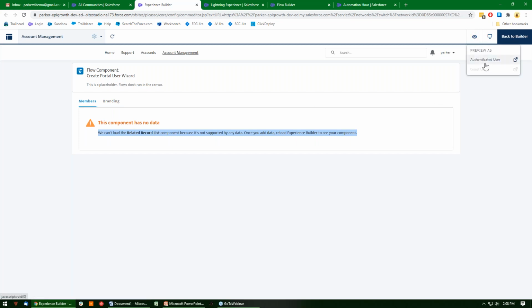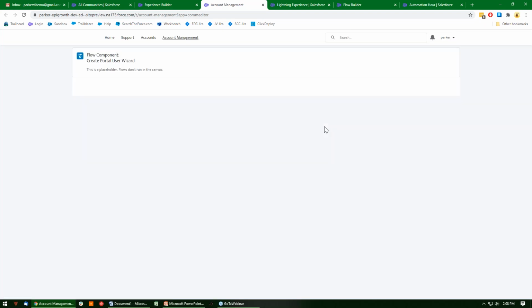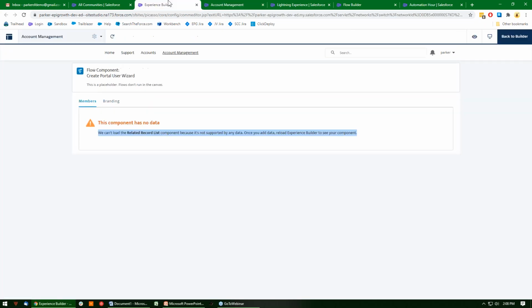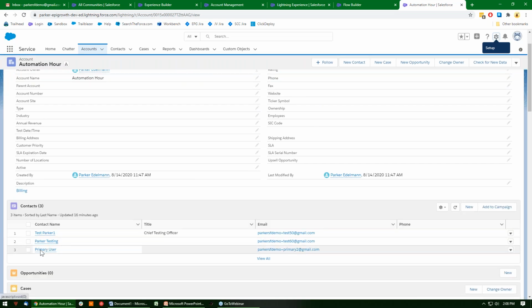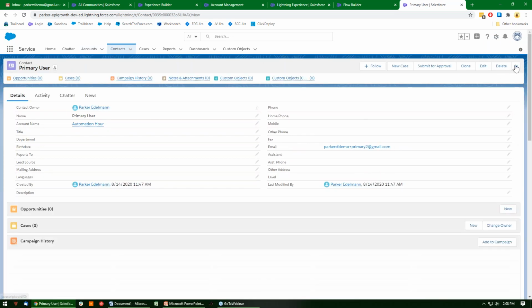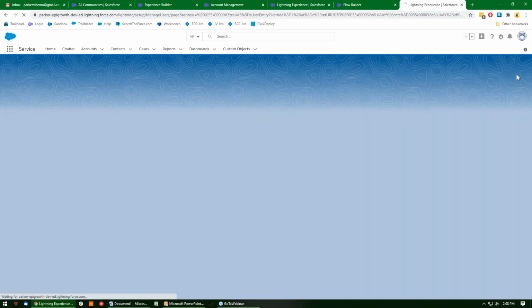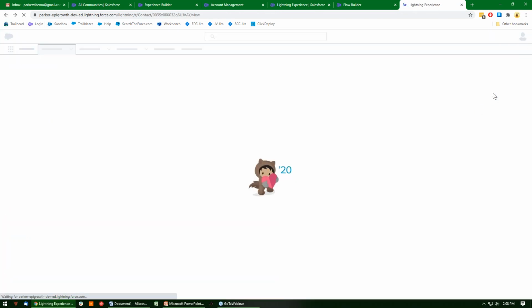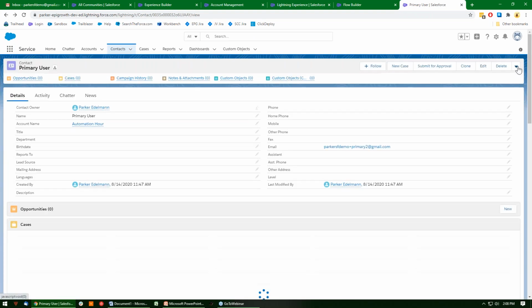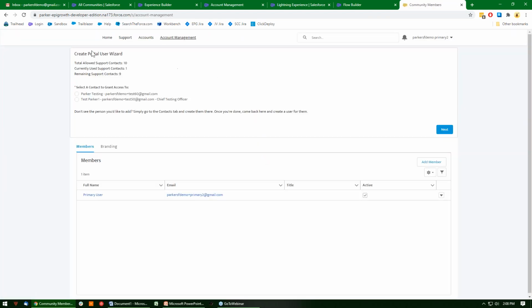If I go to preview as an authenticated user, let's see, I don't have that there. If I go in as a primary user, the user that will be able to manage this, oopsie, if I click login as community user, we can see how that interface looks. So first things first, I have my flow up here. And then down below, I have all the members where I can manage the permissions and access levels. I can reset the password or manage permissions, can play with some of the settings here.